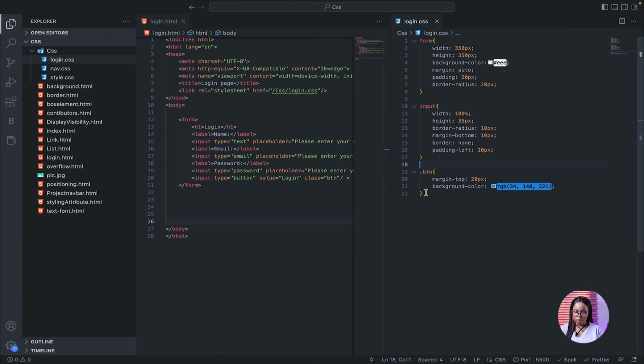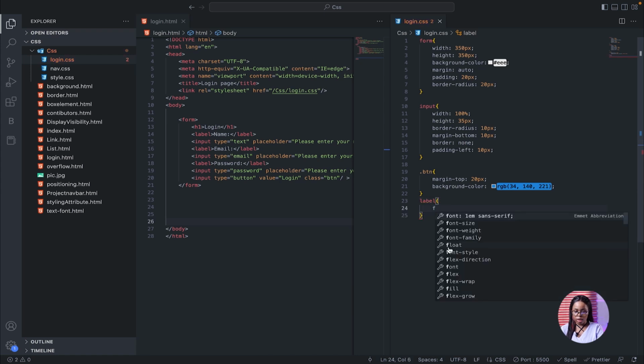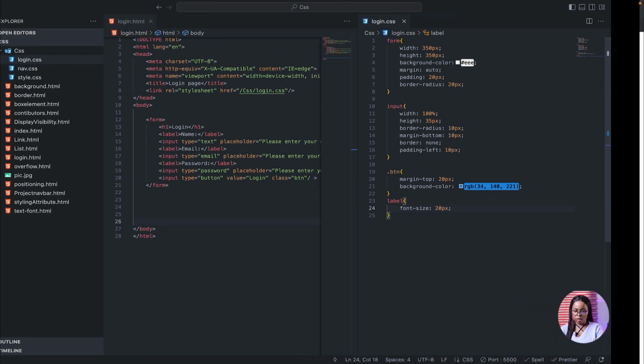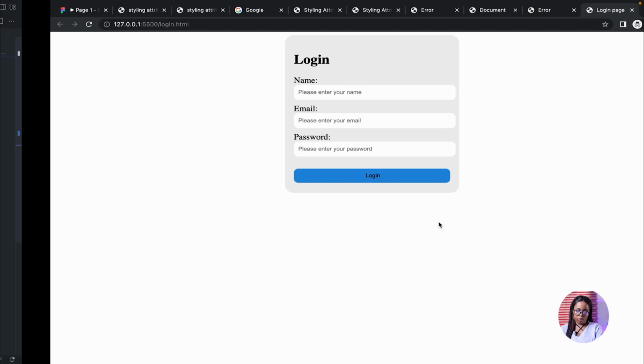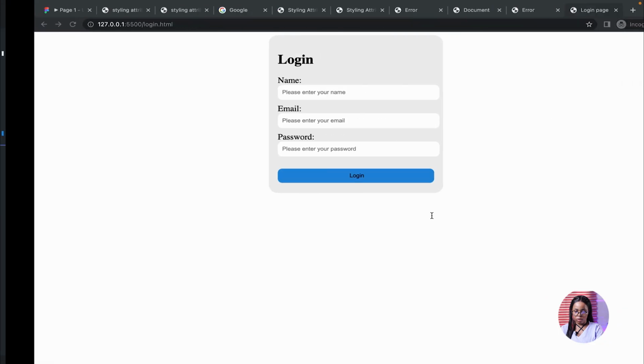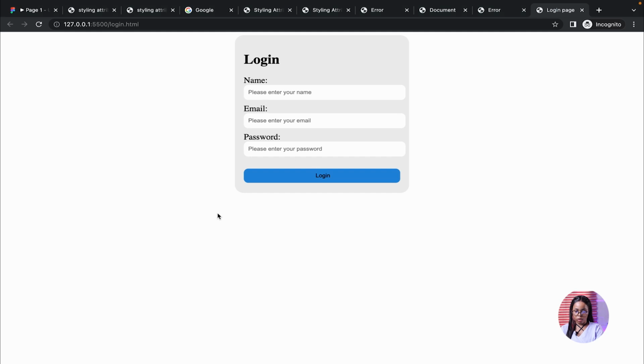So we can actually style the label, probably give the label maybe a font size of 20 pixel, 25 pixel. It's too big. Let's give it 20. Okay, so this is what it looks like, 20 pixel, which is fine. Good, this is fine. So this is your button, this is your login text using the H1. This is the label, this is the input.